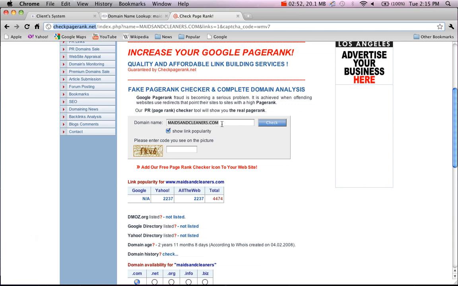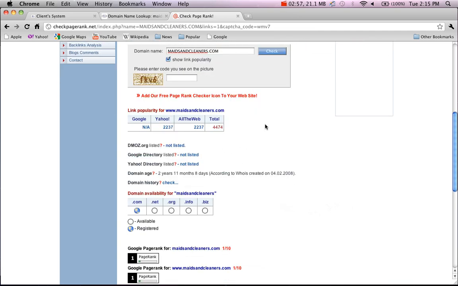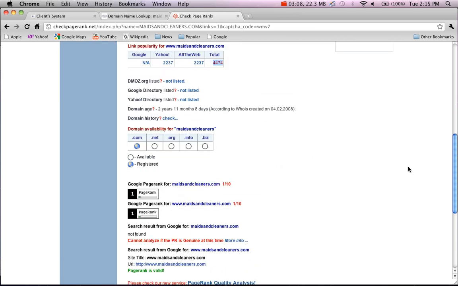So again, I've typed in maidsandcleaners.com as our example site, and it's just going to show me some basic statistics here. It has found approximately 4,400 links pointing to maidsandcleaners.com. So that's a pretty fair amount of links. And then it's going to tell us our Google page rank for that domain. Now, PageRank goes from 0 to 10. You'll almost never see sites with a page rank of 10. Even a page rank over 4 and 5 is pretty rare, and those are considered extremely relevant resources. So even a page rank of 1, it's better than nothing. It's a good starting point.